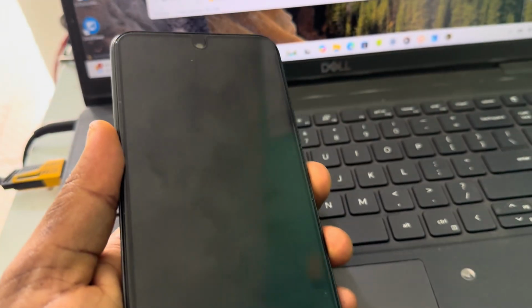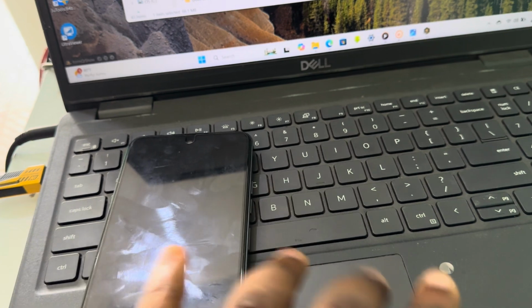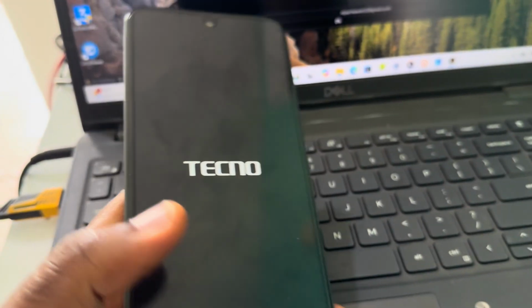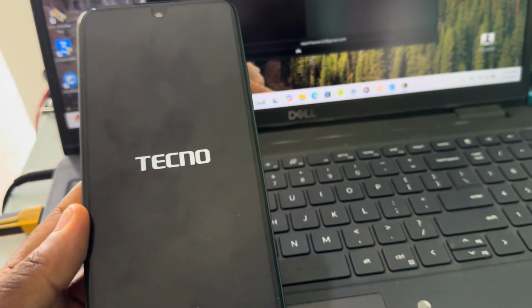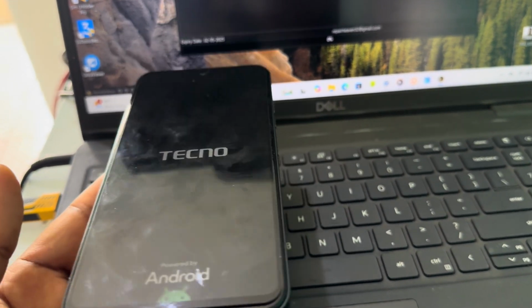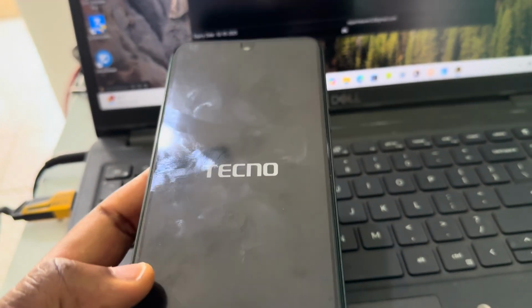So I will just switch it on to show it's not done, because the process didn't go through. It's actually one of the first failed attempt videos I ever made, but I had to show it because I've done a lot of these Tecno phones, the older versions, and it's always worked, but this didn't work.